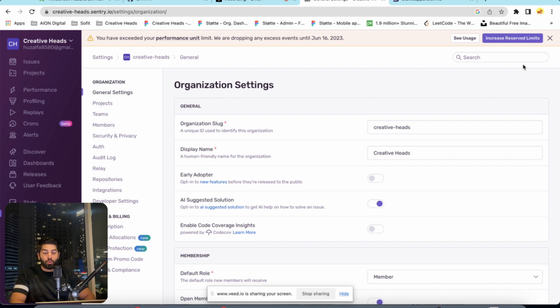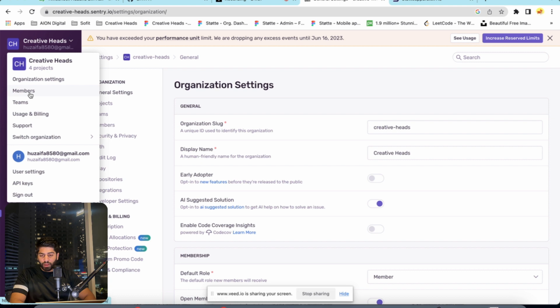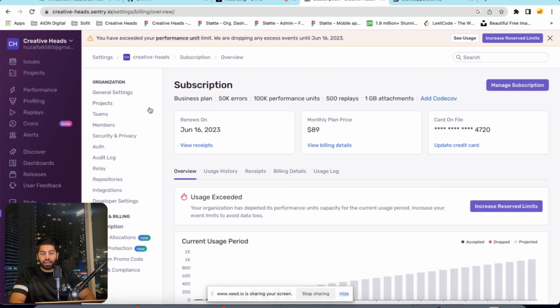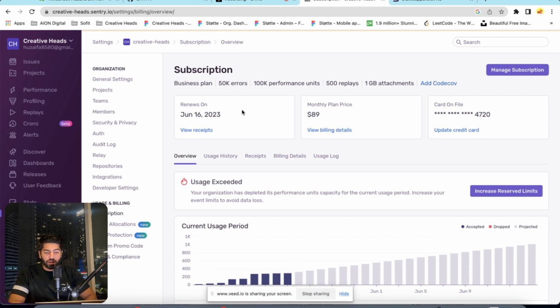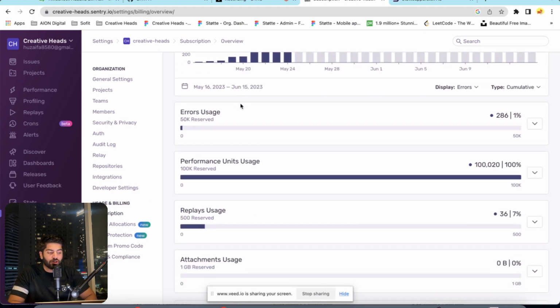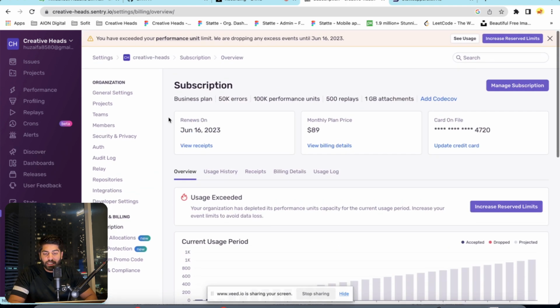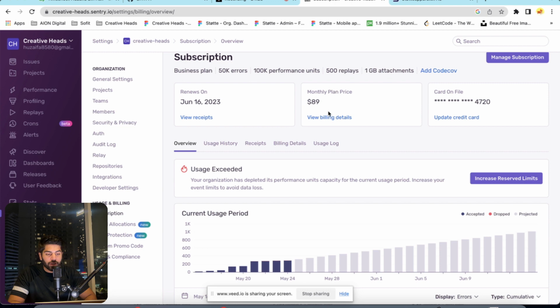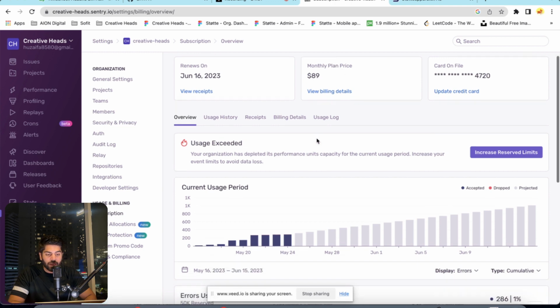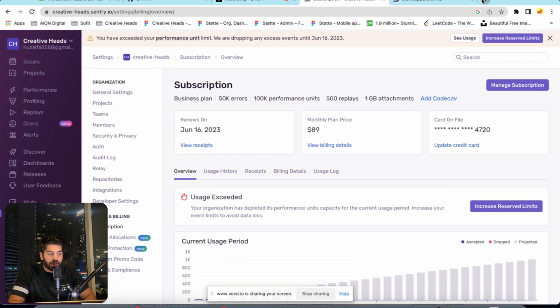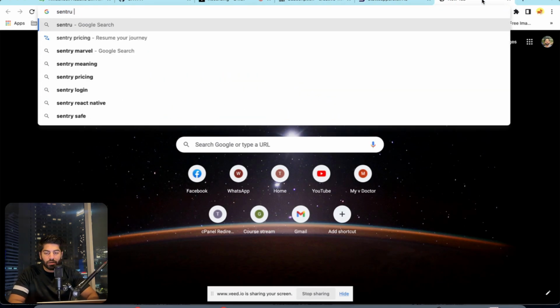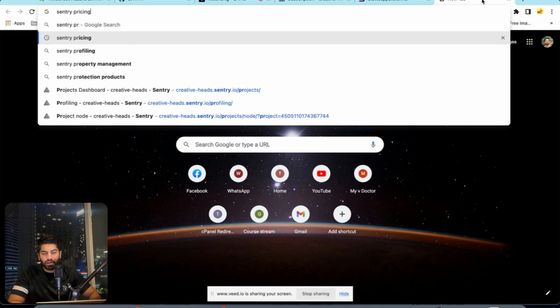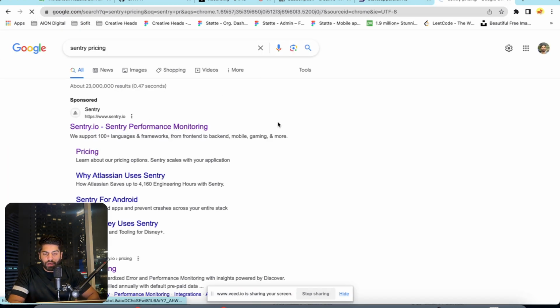And then one more thing, it is basically a paid project. You can see they have different billing options, so you can set up what instance suits you better. You can choose the subscription that suits you. If you go to subscription, you can see we are currently using the $89 billing plan, but there are other billing plans as well. If I quickly open the Sentry pricing, there is a cheap one available as well.